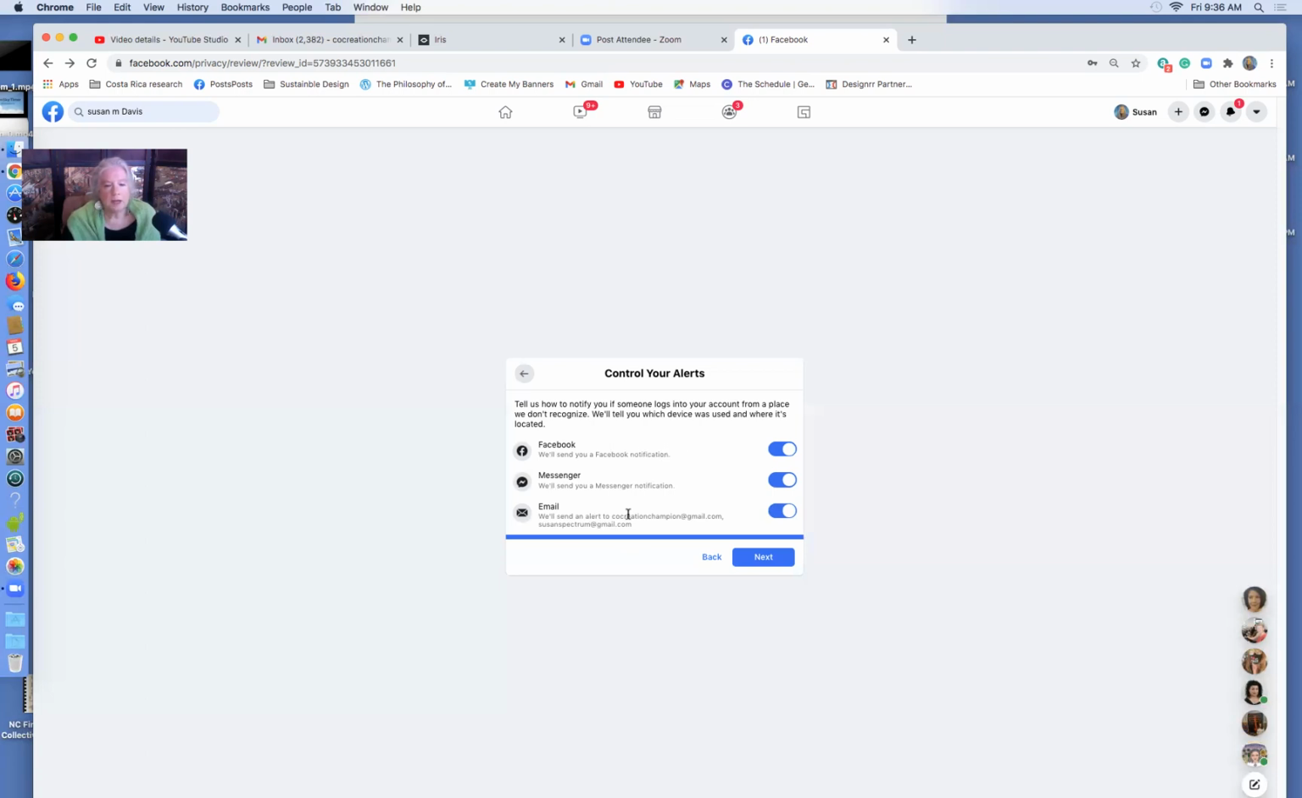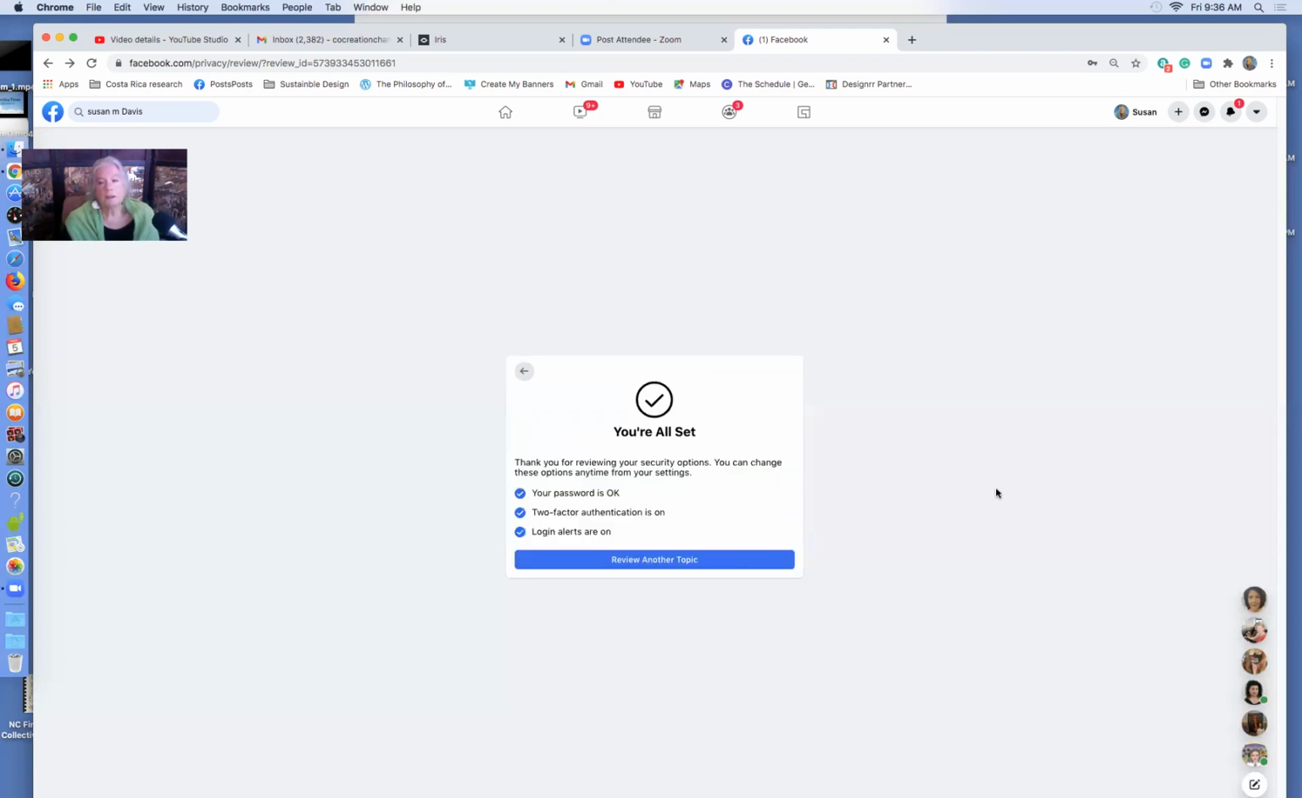So I'm covered. If somebody tries to log in to my account that I don't know, Facebook's going to let me know in 3 different places, actually 4 different places. And I appreciate that. That's good. I'll have control over what's going on in my account. I'll be able to say, oh no, I'm not in Las Vegas. I'm going to change my password.